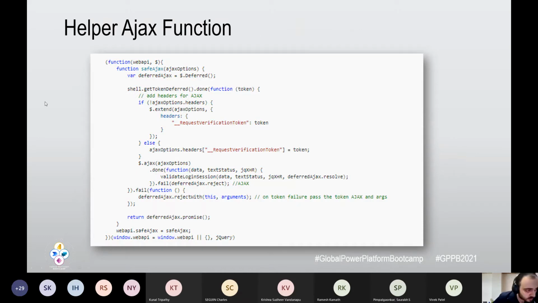So this is the helper Ajax function. If you're not familiar with this, you don't need to worry about it. You just copy this and paste it somewhere, as we will see soon. It just does one thing. It uses shell.getTokenDeferred, which is basically an internal built-in portal command that gets the token and puts it in a header of this request and sends it, and just gets the result back. There is nothing special about it, okay? And it becomes available as an object on the window level, which is called webapi. So when we call a create request, we will call webapi.safeAjax with a post request, for example.